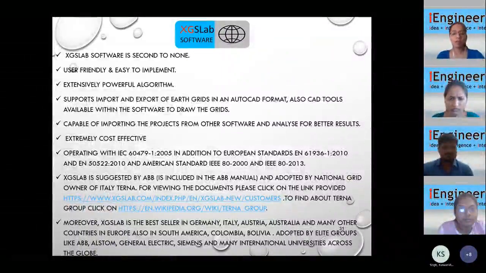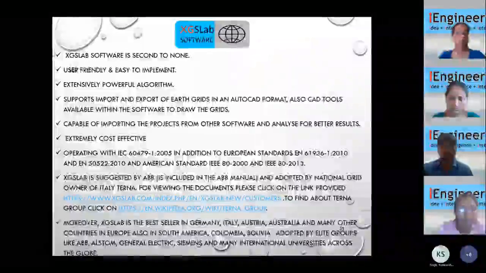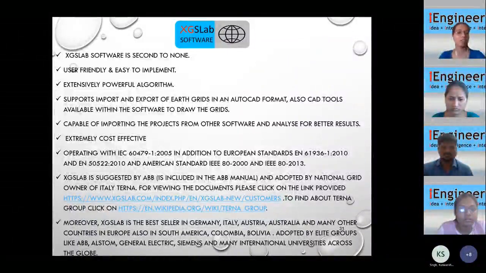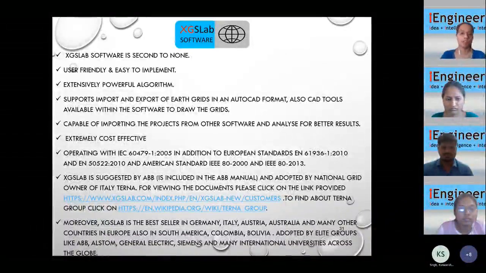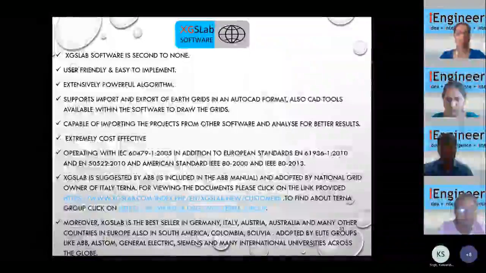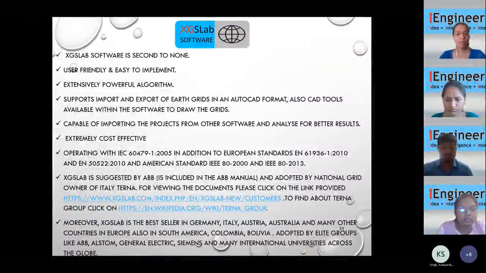Now I can sum up all the features of Xgslab. It is second to none, user-friendly, easy to implement, with an extensively powerful algorithm, which supports import-export of earth grids into AutoCAD format, as well as the CAD tools available within the software to draw the grids. It is also capable of importing projects from other software, and we can analyze for a better result. Mainly, this is extremely cost effective.